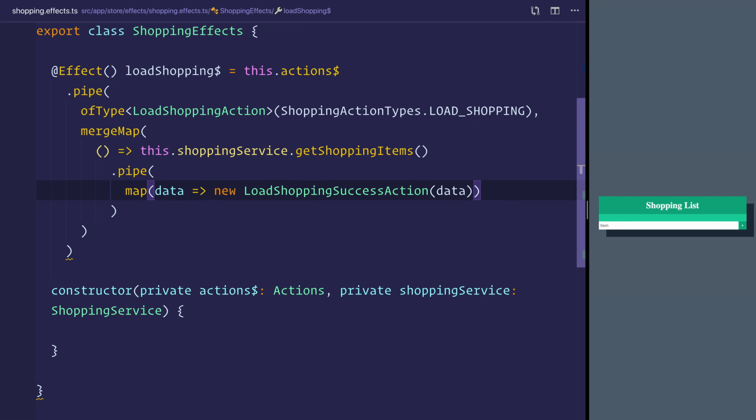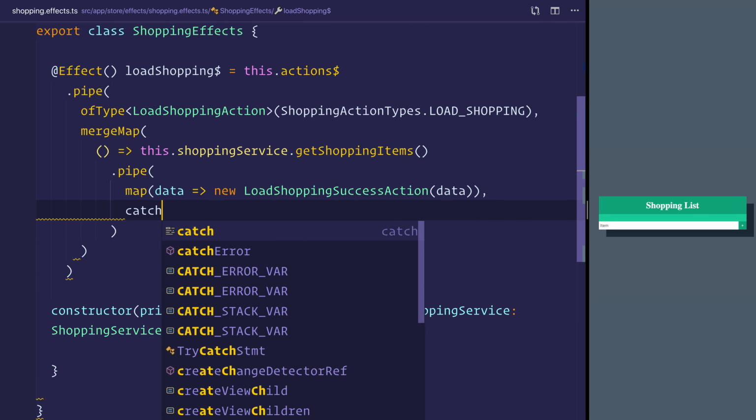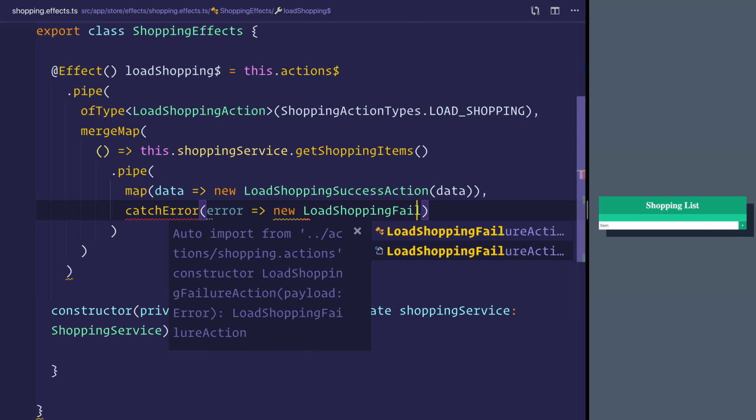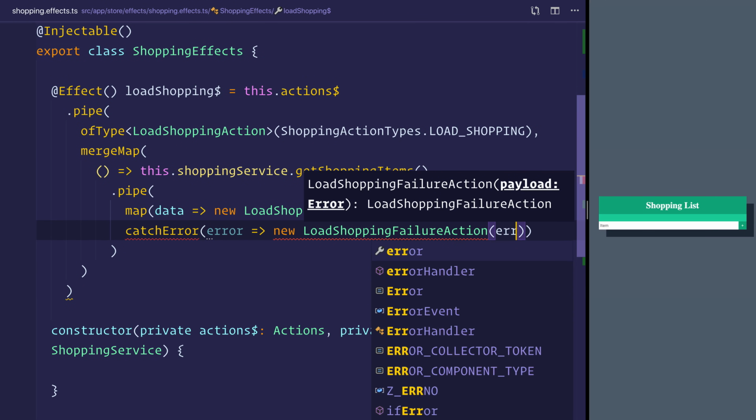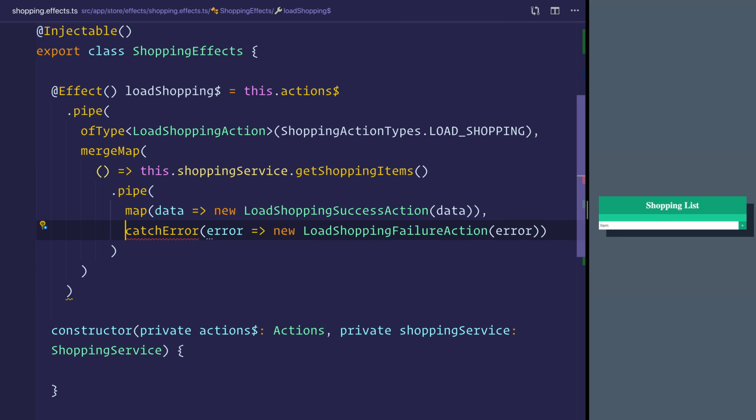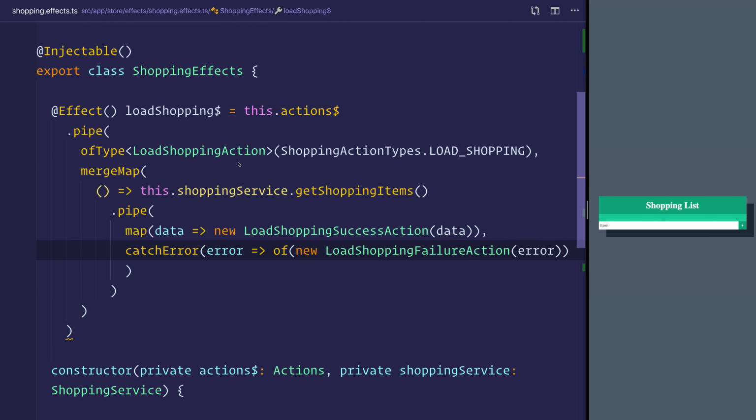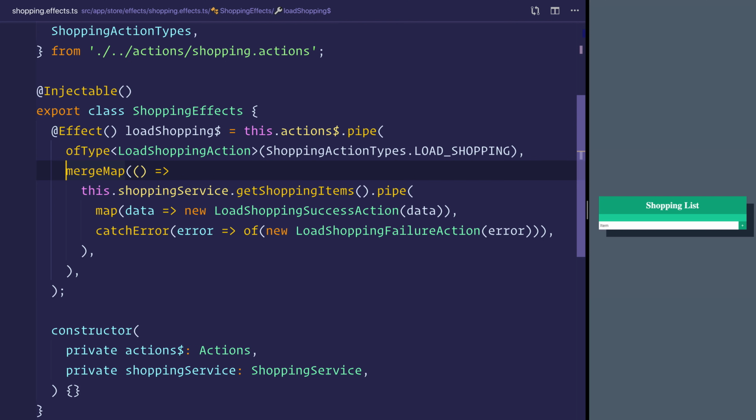But if it isn't successful, then we want to catchError. That error can then return a new load shopping failure action, and it can pass through the error. But this will have to be an observable, so we need to use of at this point. Once again, we'll need to import catchError and import of from rxjs. So that's essentially how we write an effect.